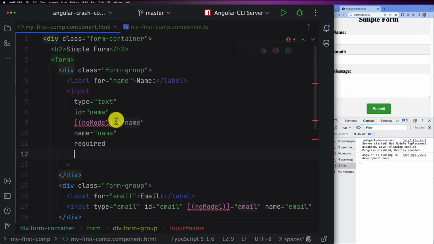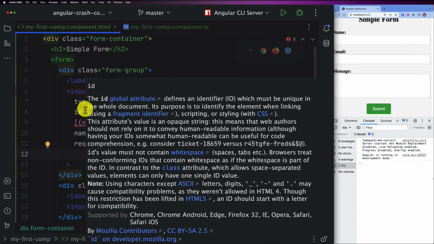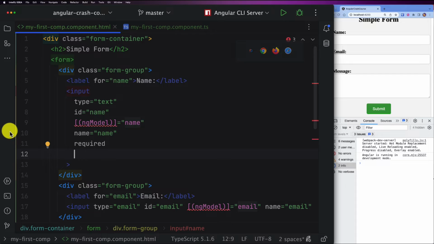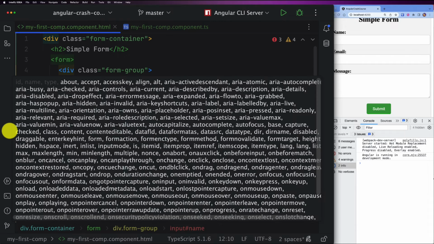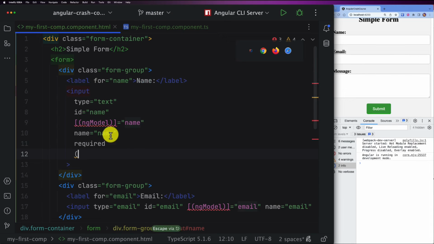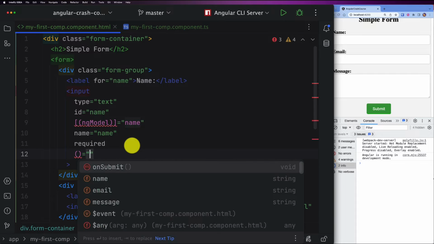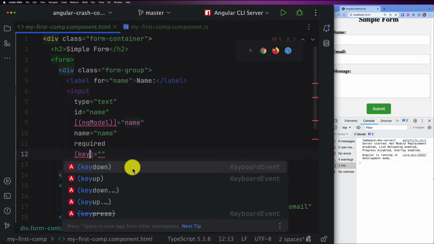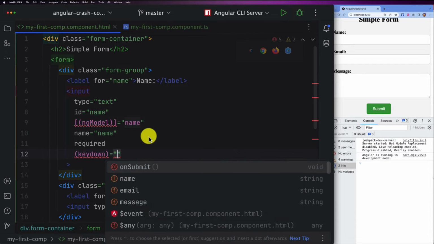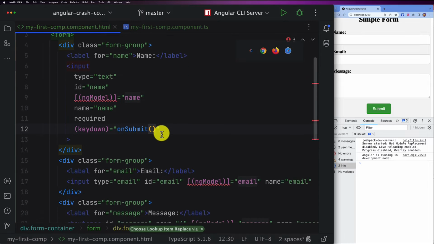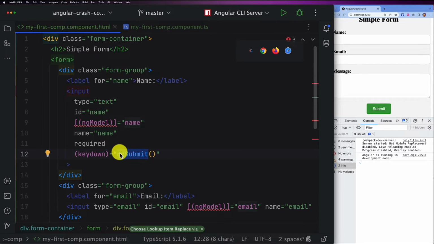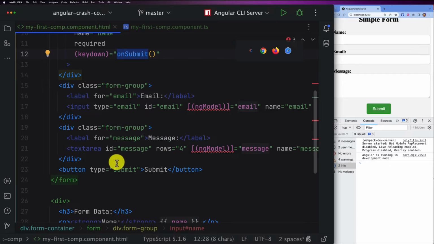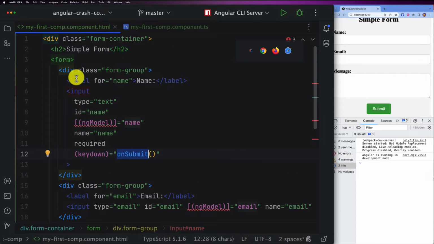Now, for example, if I want to capture the details of my input, or what I am typing inside the input each time, I can use one of the events. As I mentioned before, to add an event, all we need to do is use parentheses and then the event name. For example, let's go with the key down, and for the key down, I want to call onSubmit. Just to remind you, the onSubmit is only used on this key down, and we removed it from the button. Also, we removed it from the form.